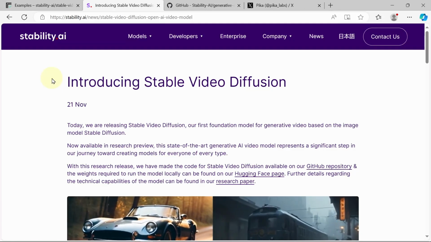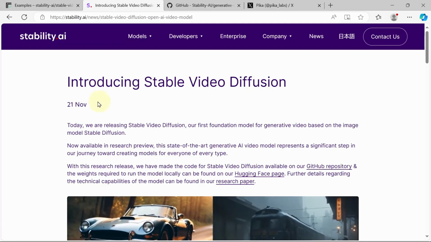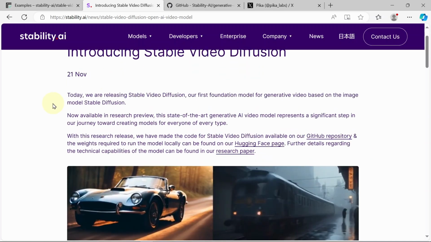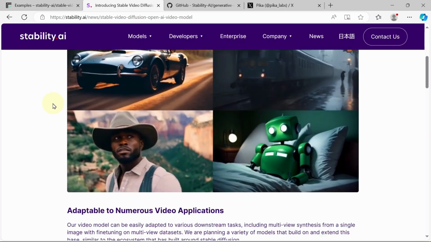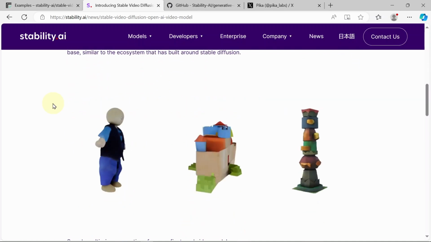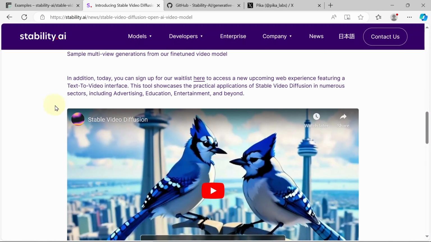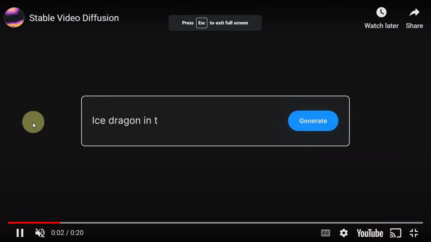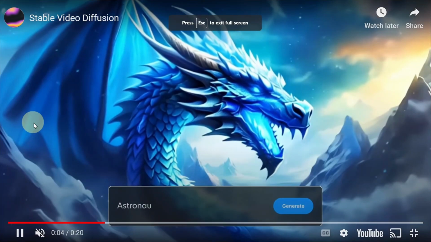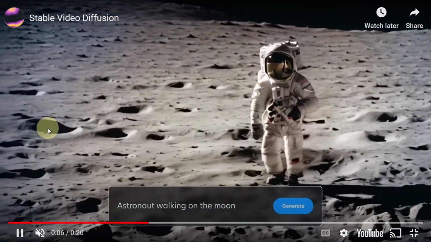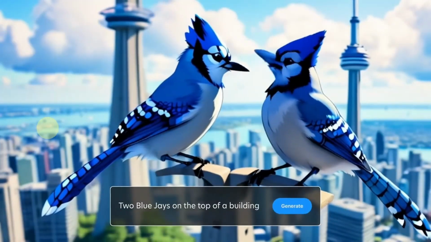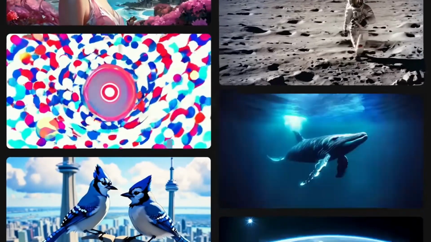Stability AI just released Stable Video Diffusion a couple weeks ago, and the company that brought you text to image is now going to bring you text to video. They are really taking it to another level, and already this looks amazing. Just check out what they have in store for us. Ice Dragon in the mountains. Look at that astronaut walking on the moon, and this is all AI generated, and it looks absolutely incredible.